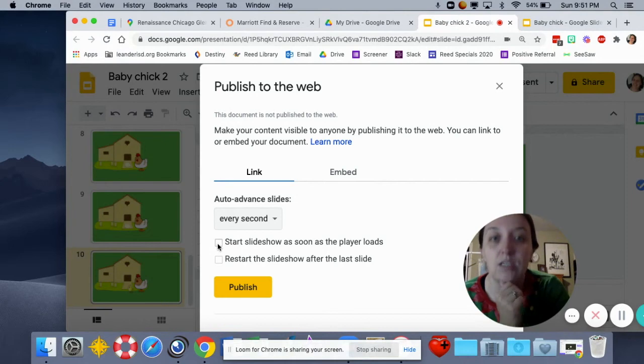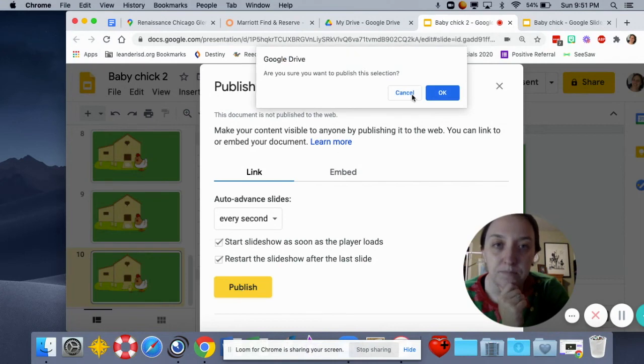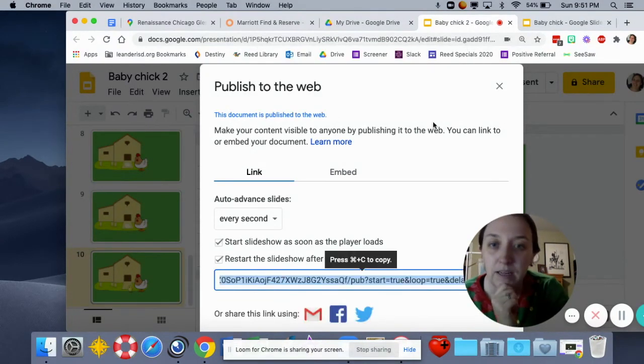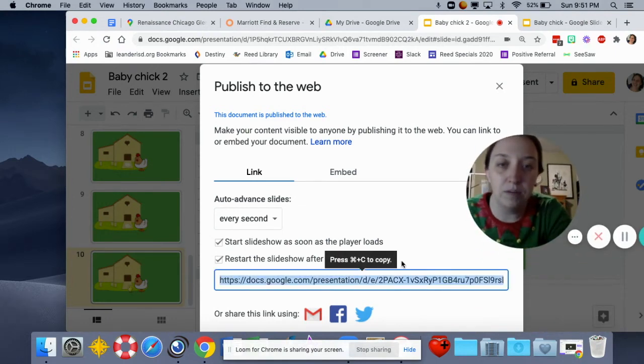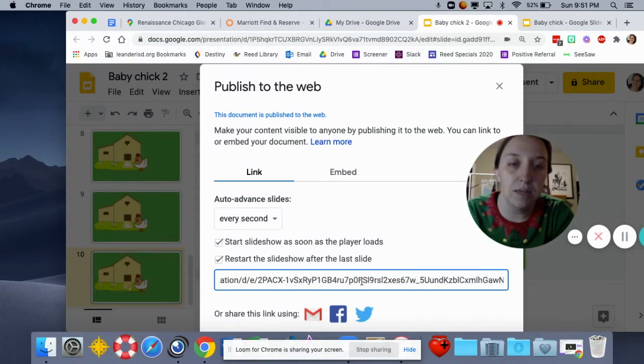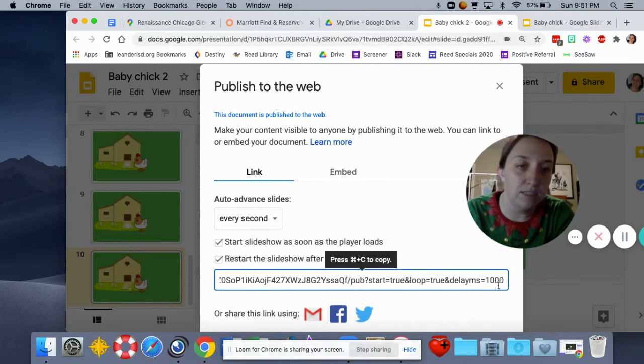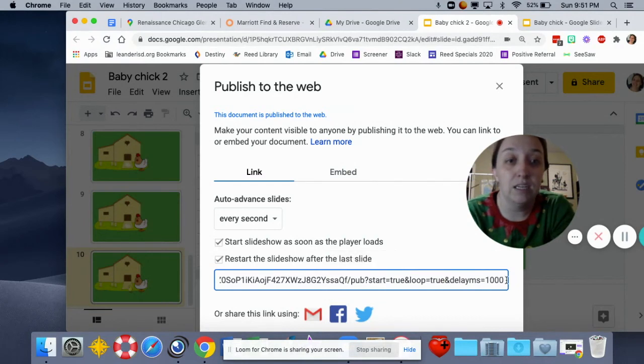So you're going to want to start the slideshow and then you can restart it so it will go in a loop. Then we publish it. You say okay, and you get this link. On this link, it says press Control C to copy. I'm on a Mac computer, so it's Command C. But at the very end, there's this 1000, and that is what it shows for 1 second. Instead of 1 second, we're going to want to make it super short. So we're going to make it 1/10 of a second.